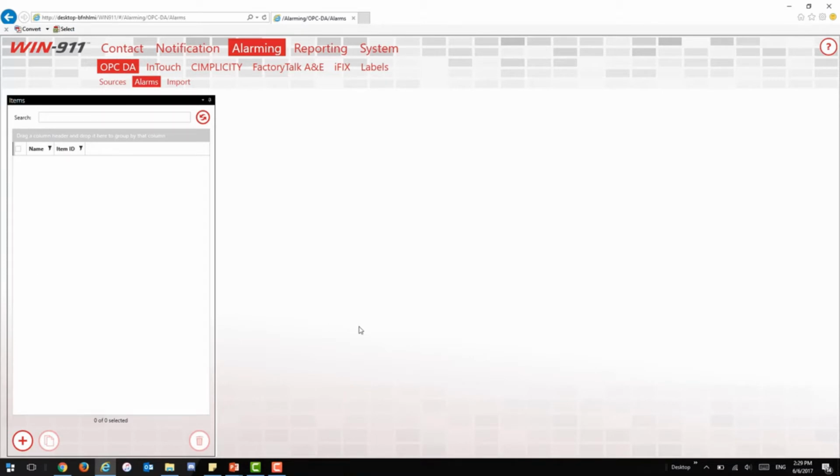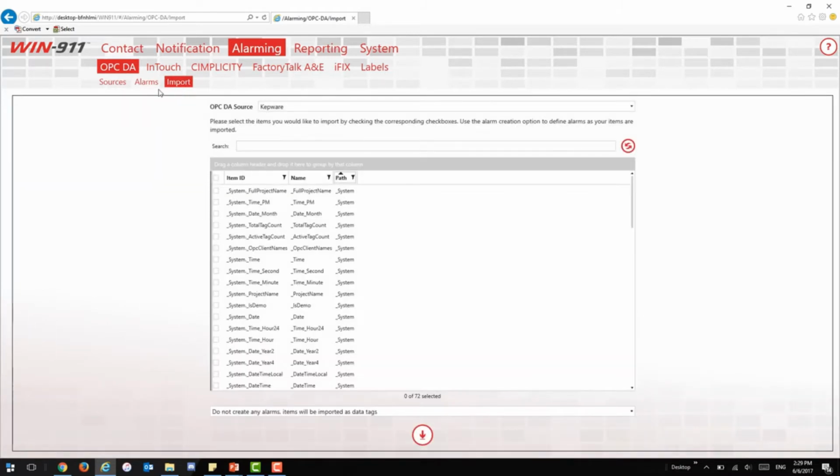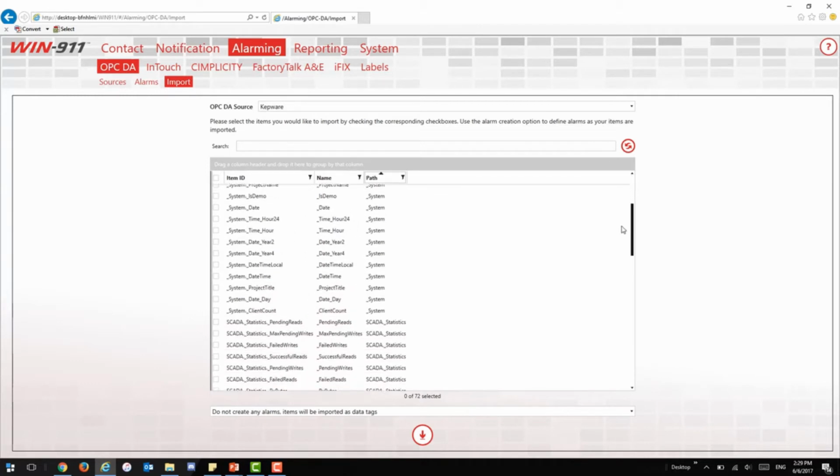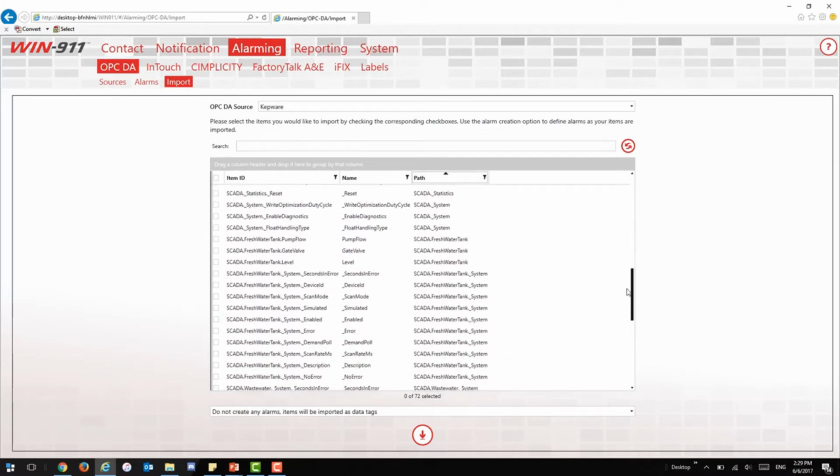It may be a little bit easier if you go to the import side first, and then it'll bring up a list of all the importable items. So we are going to scroll down here, and then just pick out one of these for our example, and then move forward. We'll just do the gate valve there.